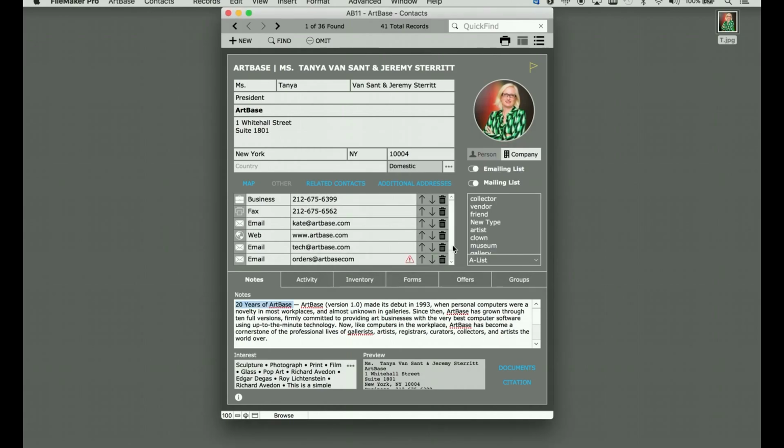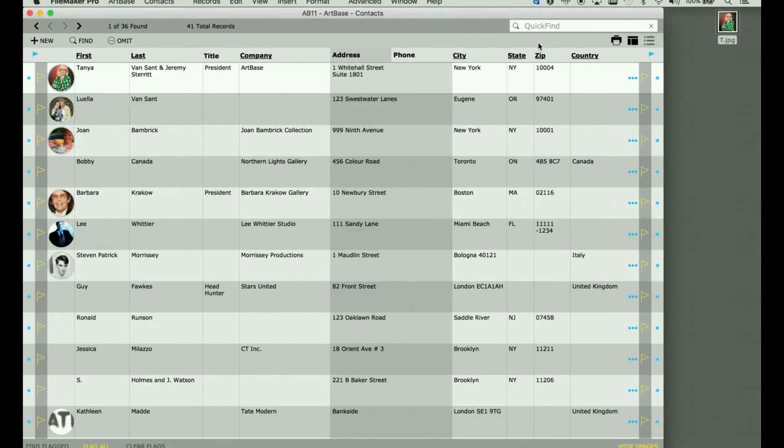If you would like to view all of your records in the table view, you can click right here. You can sort by clicking on any of the underlined field headers. Sort by company, city, state, zip, country. If you click twice, it will invert the sort.